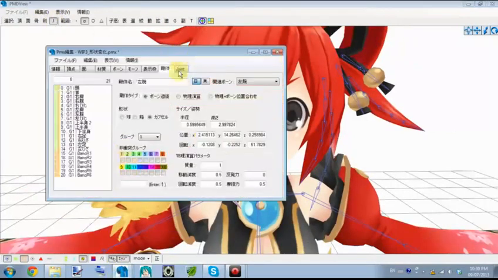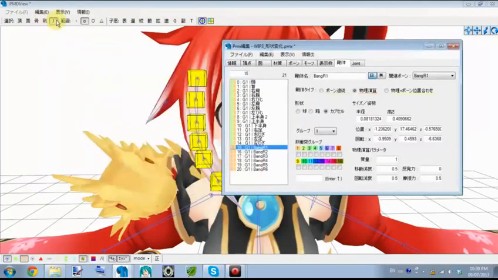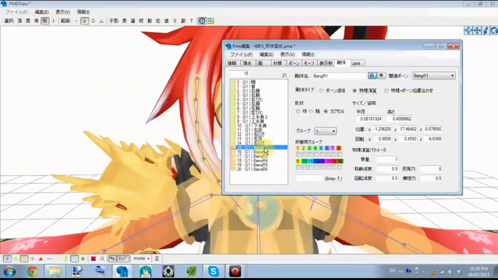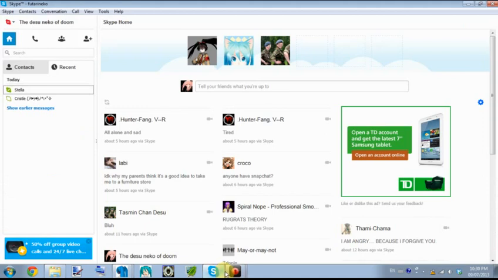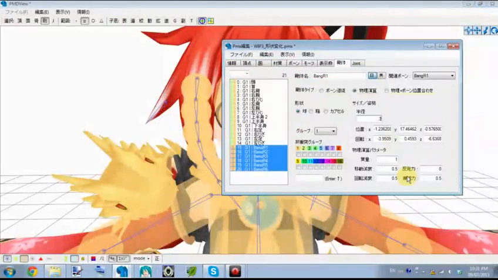Joints. And first off, I'm going to fix the physics, because the best shape for the hair is a circle, and so I'll just first change these all to a circle. And then in this box right here, I would recommend changing it to 0.3. Oops. And that'll give you this.